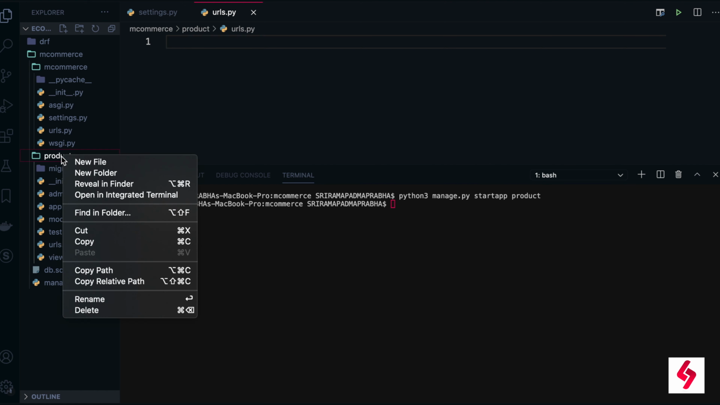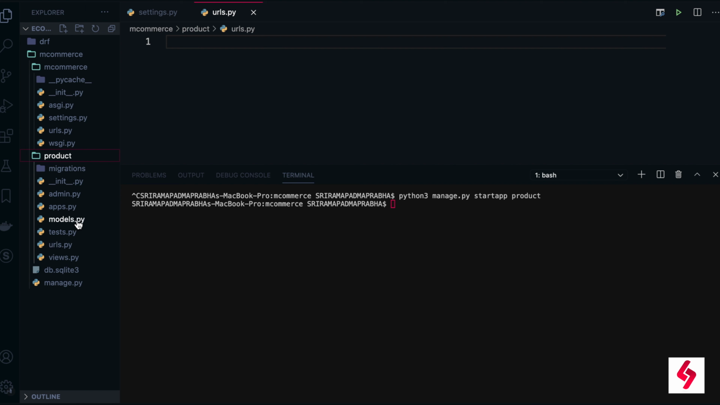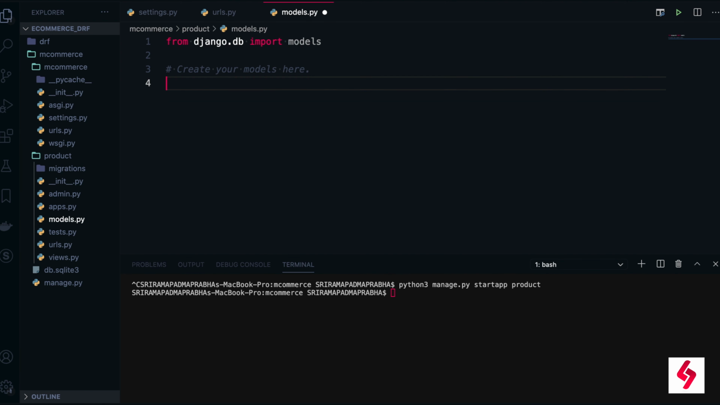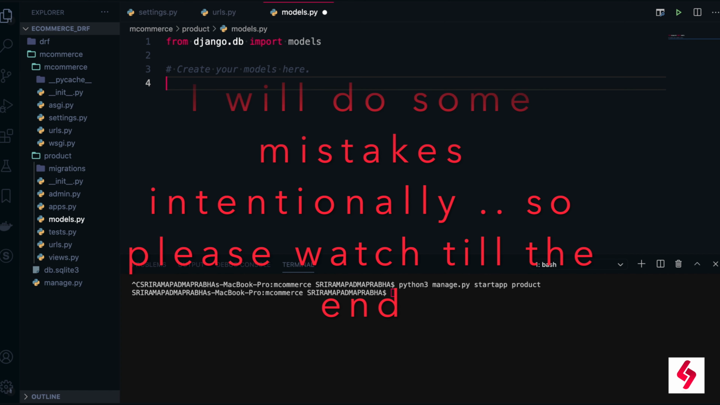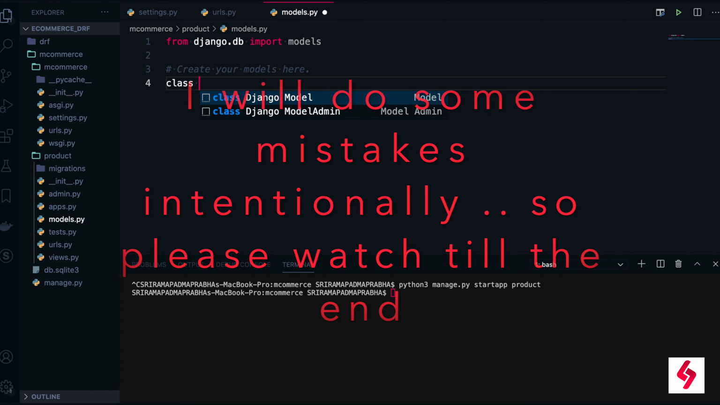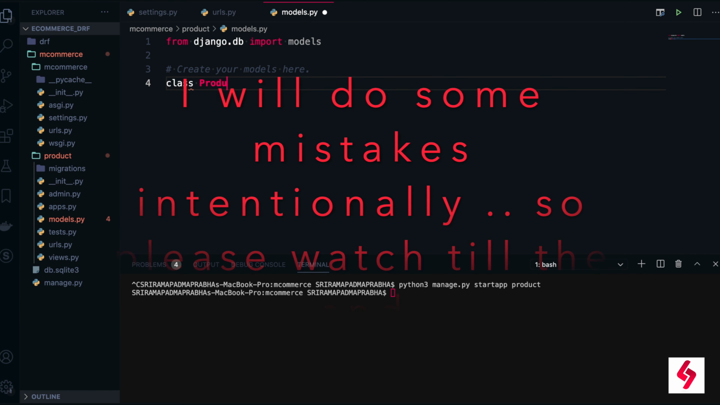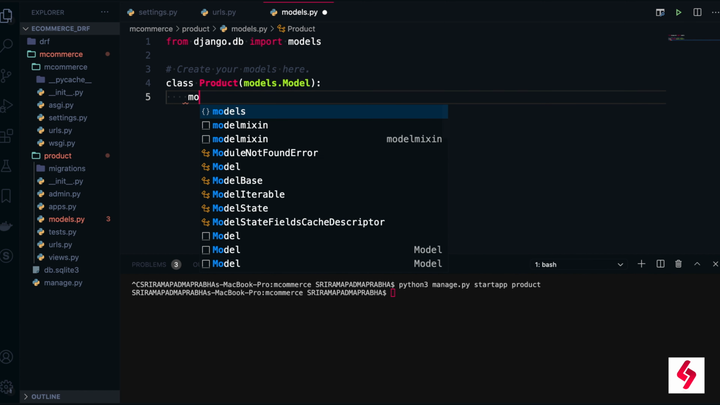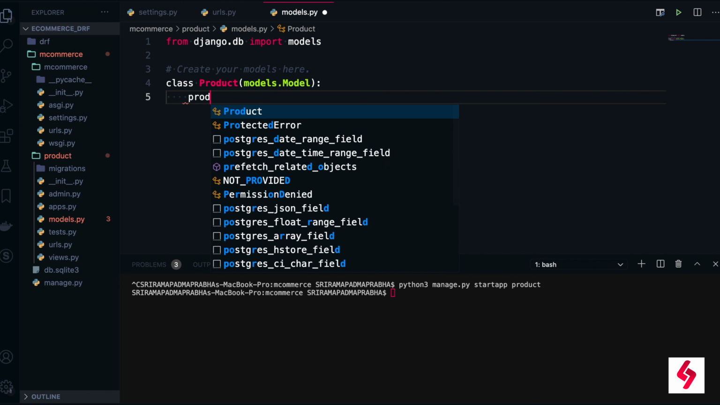So I'm going to create now the models. Let me create a simple model just for understanding. So what I will do: class product, or we can say products, anything. As of now I'm just keeping it as a product, models.Model. This is the model which I'm creating now. So first one is the product ID.